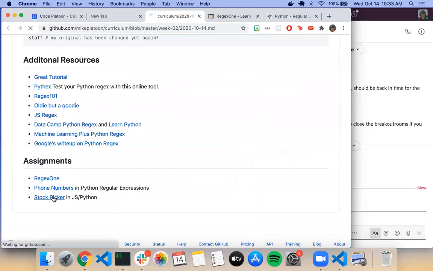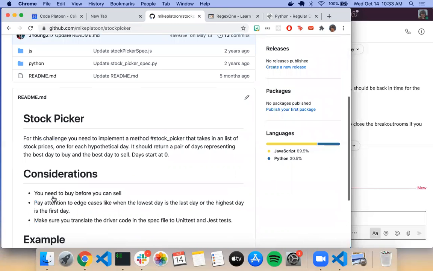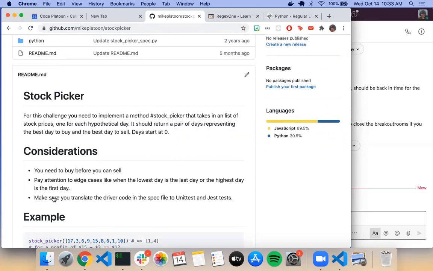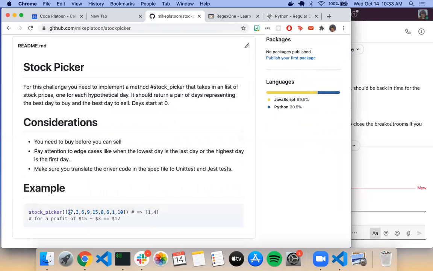And then stock picker is more of an algorithmic question for both JavaScript and Python. So you'll get a list of stock prices, one for each hypothetical day. And it should return a pair of days representing the best day to buy and the best day to sell. So for example here, stocks go up and down from 17 to 3 to 6 to 9 to 15. And so the best day to buy is day 1 when it's worth 3. And the best day to sell is day 4 where it's worth 15. Because $15 minus $3 is a profit of $12.